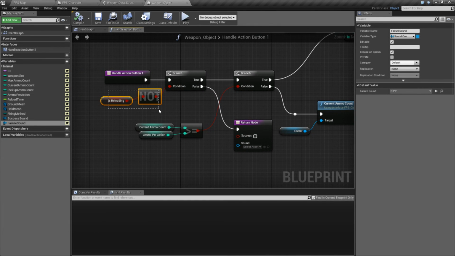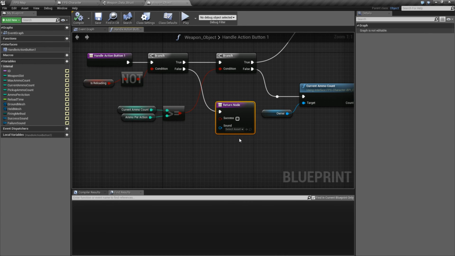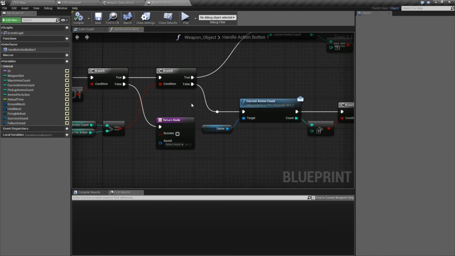So if they are reloading, we probably don't want any sound to play back, because it would be weird if you're doing a reload animation and they're attempting to fire by pushing the button, and we tell it to keep doing the fire and clip sound even though you're reloading. So we're going to play back nothing if they are currently reloading. Now we'll go to the next one.